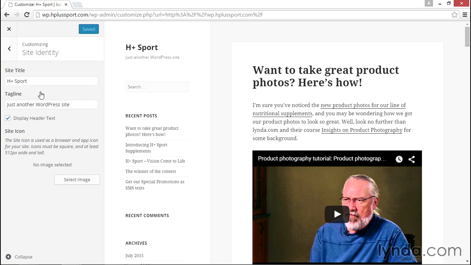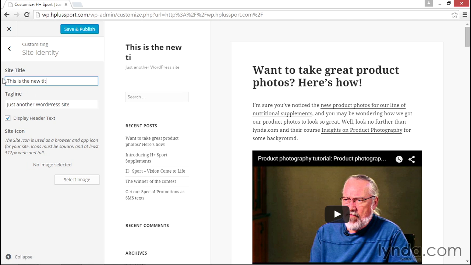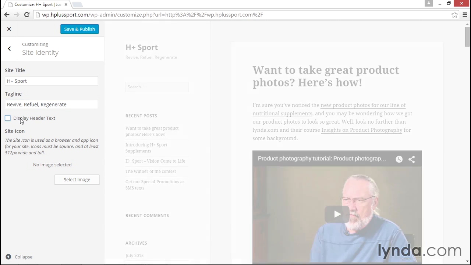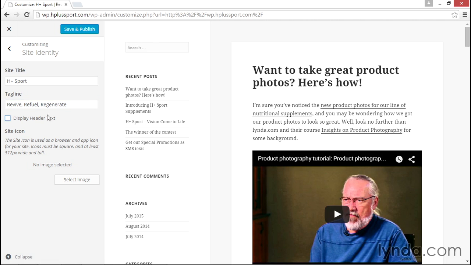When you open site identity, you can do three things. You can change the title of the site, so that's what appears here. And if you do so, you see it appear in the preview right as you type it. I'm going to leave that the way it is. You can change the tagline. So here I'll type in the tagline for this company. And you can also choose to toggle this title and tagline on and off.